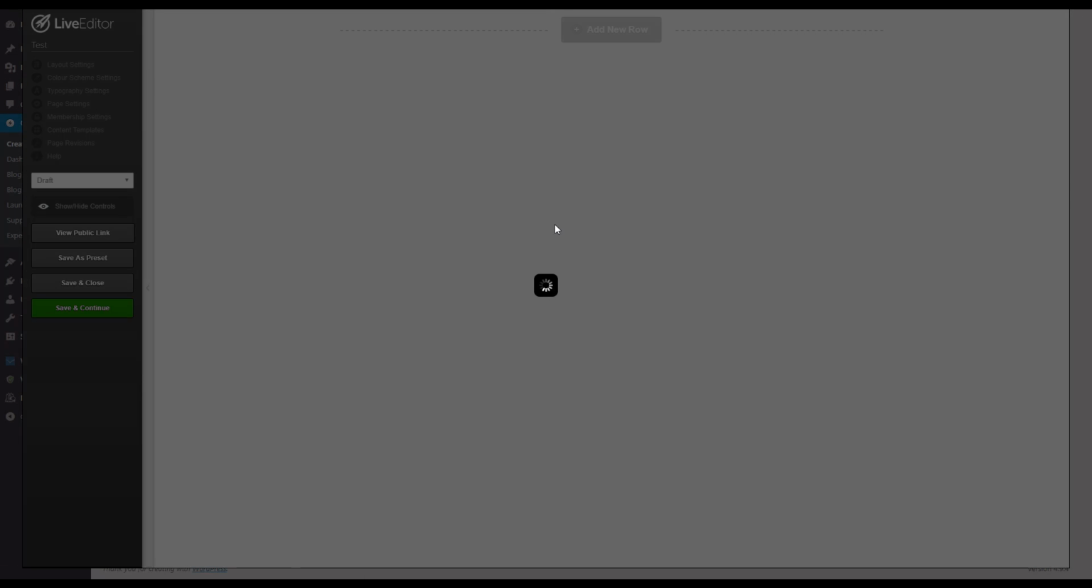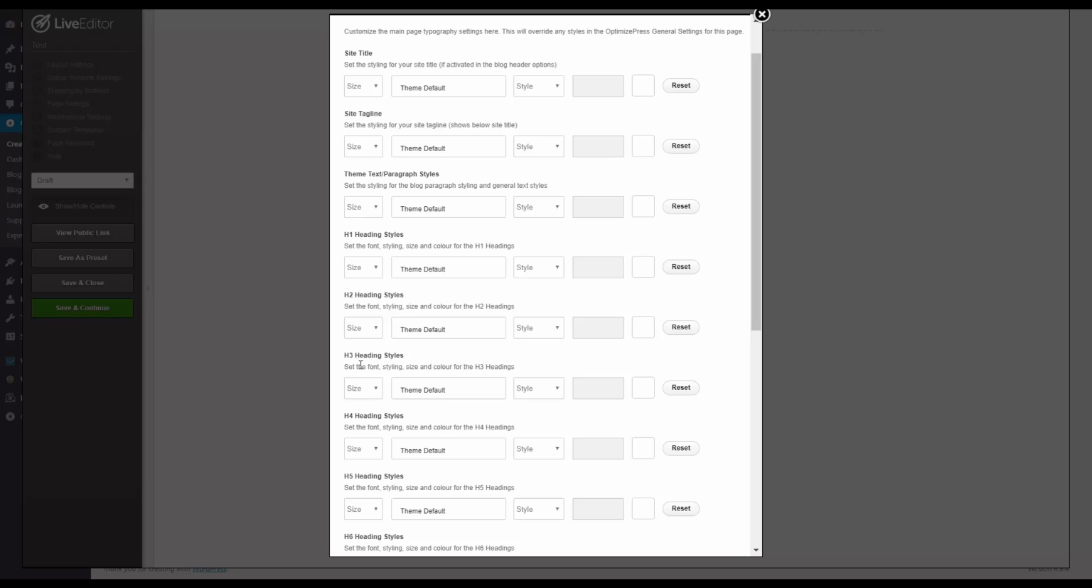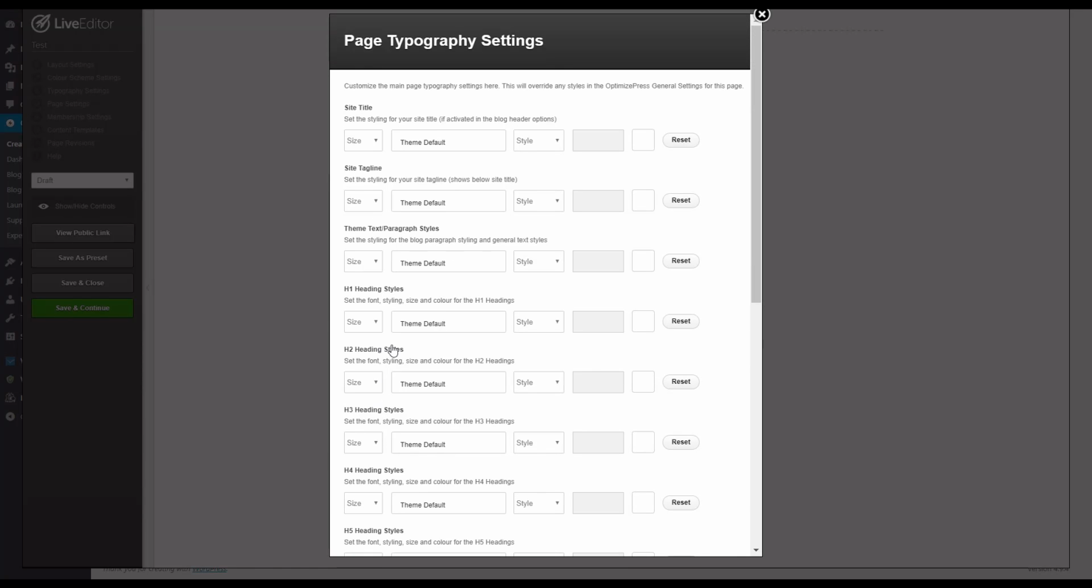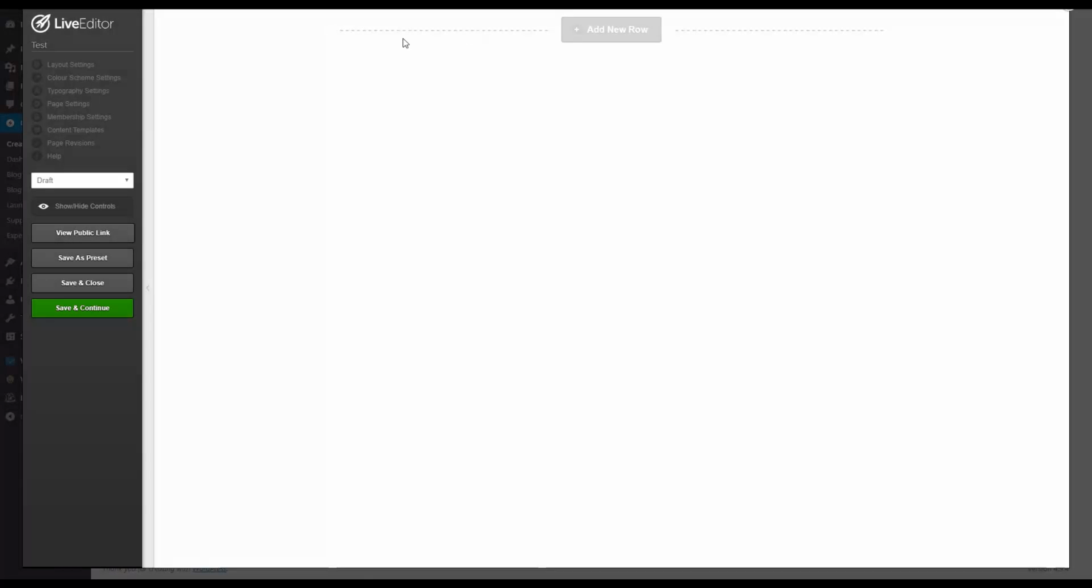Next is the typography settings, and this is where you can get a little bit fancy. You can especially change the theme text paragraph styles, where you can change the size of the fonts, which is the standard words, and the color. The same goes for the heading styles as well. But right now, I'm just going to leave this alone. But I'll have you know that especially the theme H1 heading styles, H2 heading styles, and so on, you can have these edited and give a certain standard look and feel throughout your website. But I'm going to leave this alone for now.